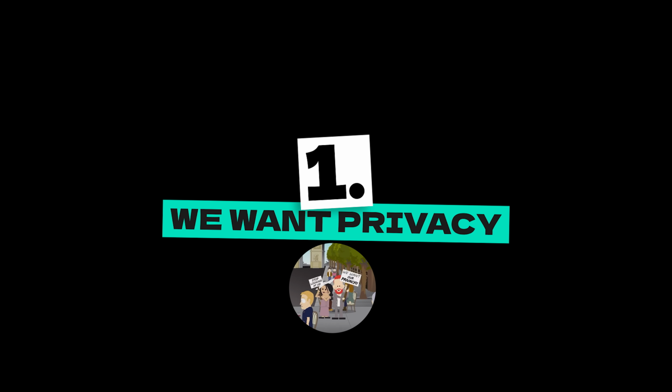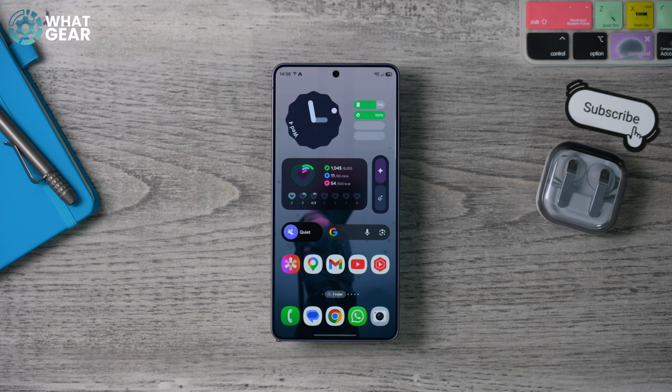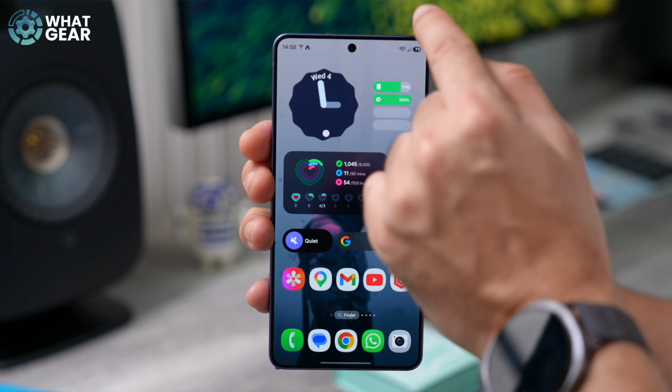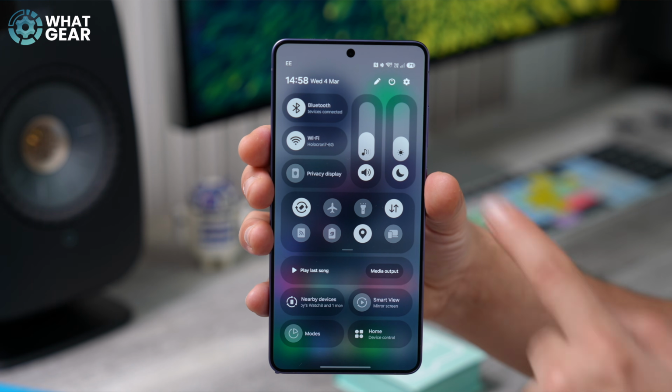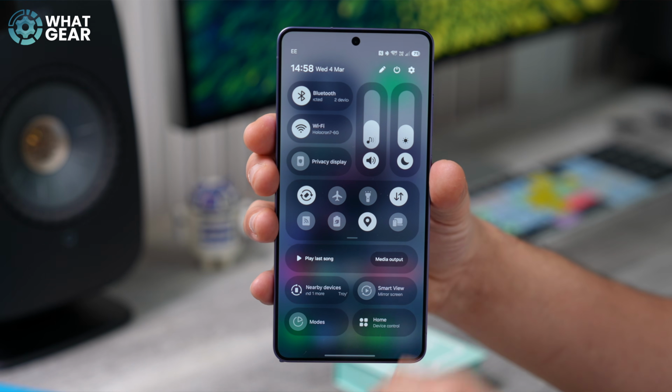So of course it is to do with one of Samsung's most exclusive features to date, and this only applies to the Ultra phone. I am of course referring to the privacy display. You should see it in your quick settings. It might be a bit further down.